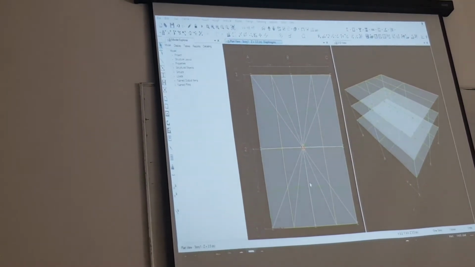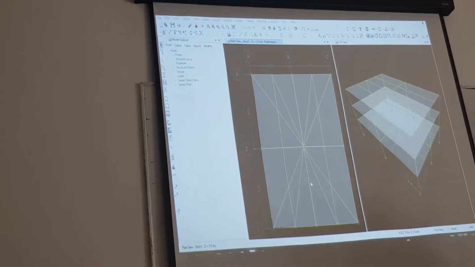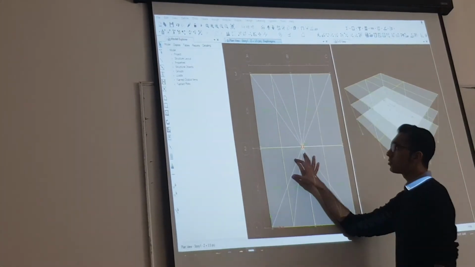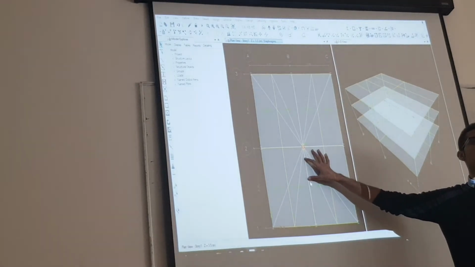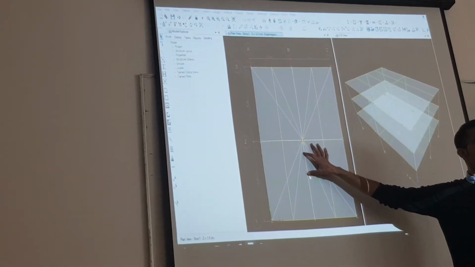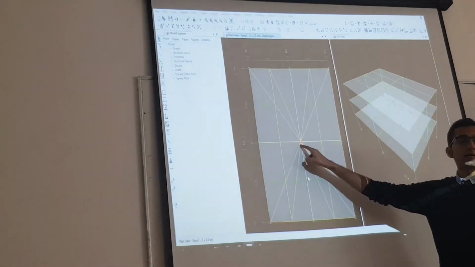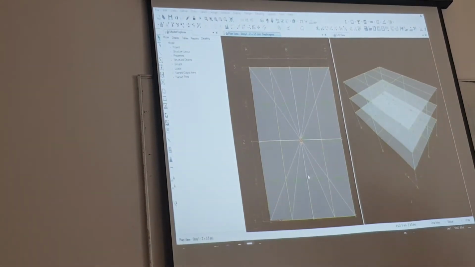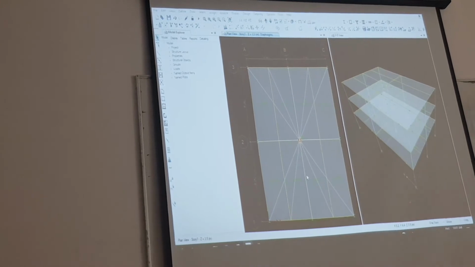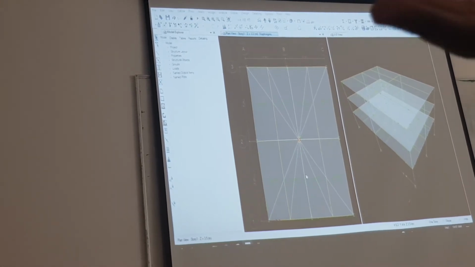There is one more benefit of that. After applying this diaphragm, it will also show you the center of mass for this particular story. So it means that this red dot you see over here is the center of mass or center of rigidity of that particular story. Okay?